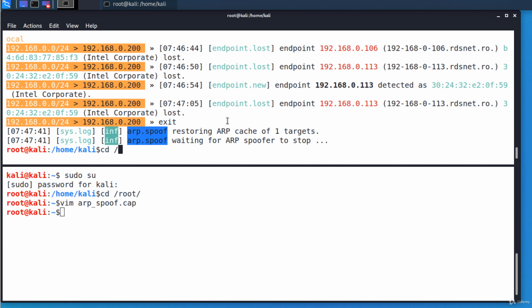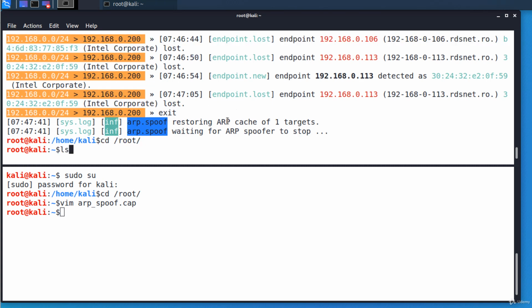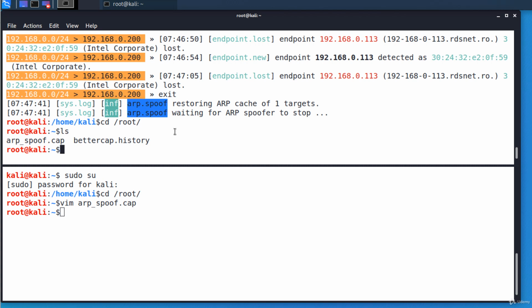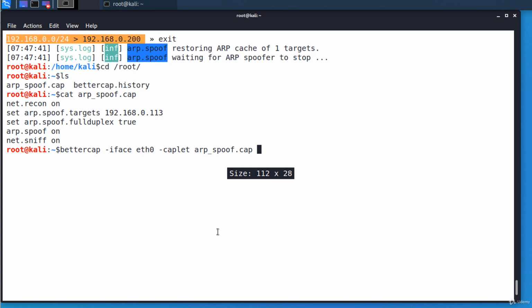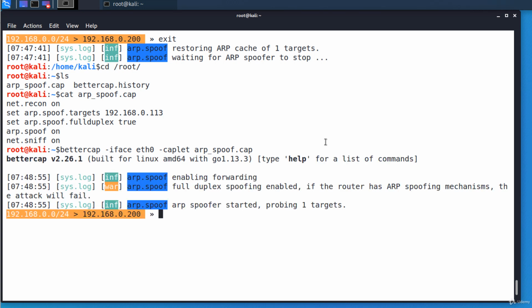First, I'm moving to /root directory. This is the directory that contains the caplet. This is the file. Be sure that the caplet is in the current working directory. If it's not, use a correct absolute or relative path to the caplet file. bettercap -iface eth0 -caplet and the name of the file. I'm closing this terminal just to have more space and I'm hitting enter.